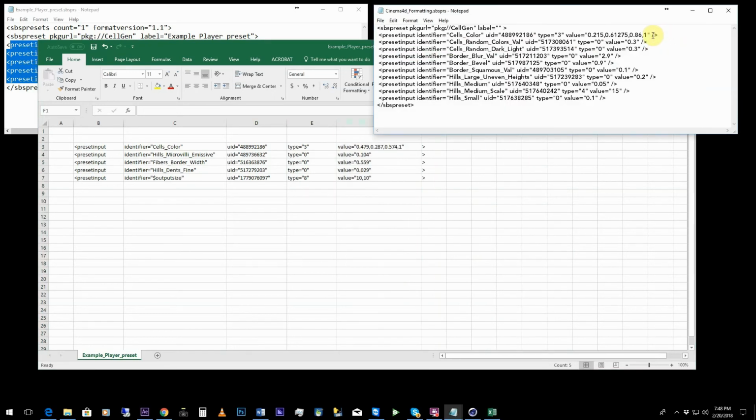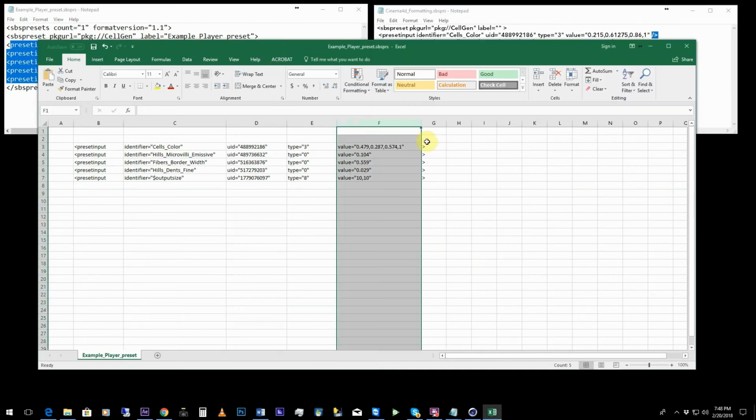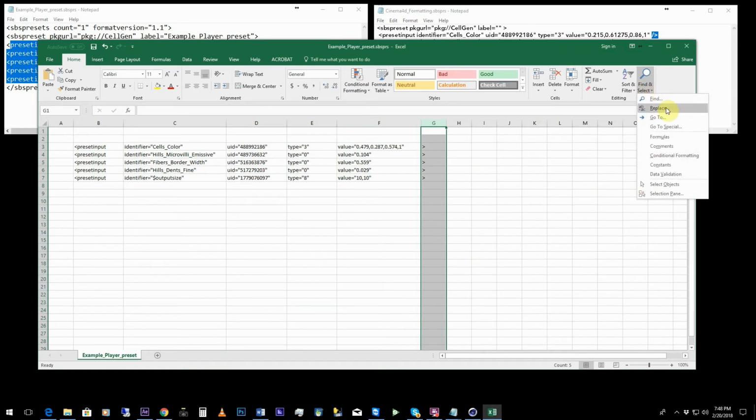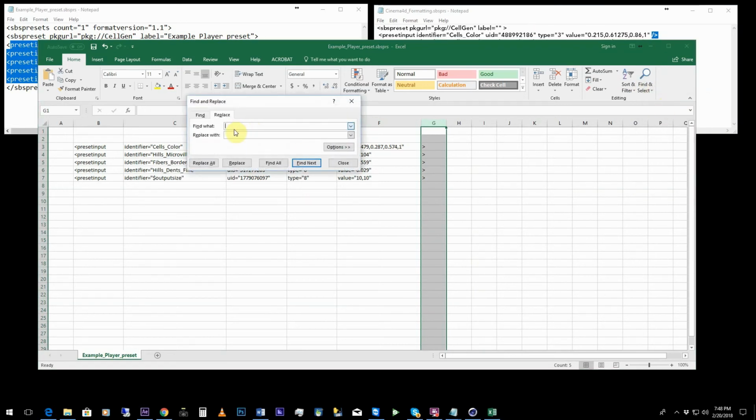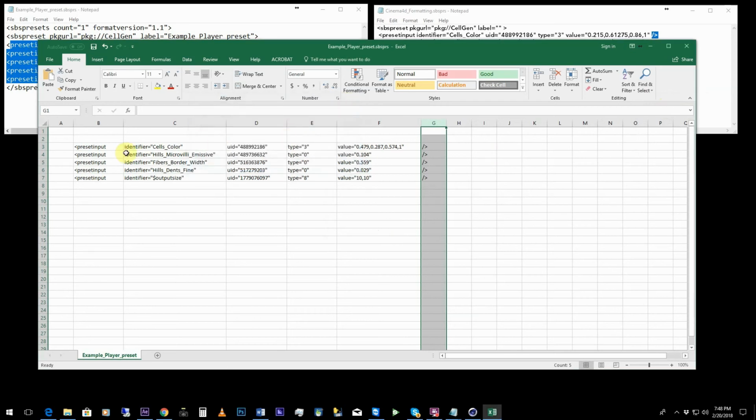And last but not least, we have this return character. So I'm going to copy this and select this, go into our find and select replace, and I'm going to replace the greater than with this value here and hit replace all. So now all of our data has been reorganized into a format that Cinema will understand.